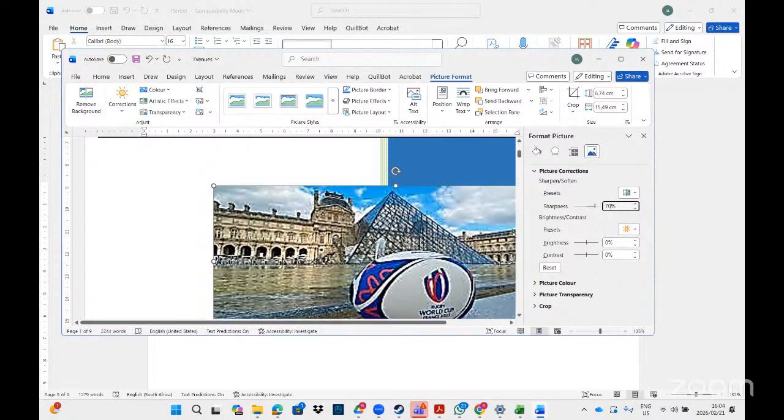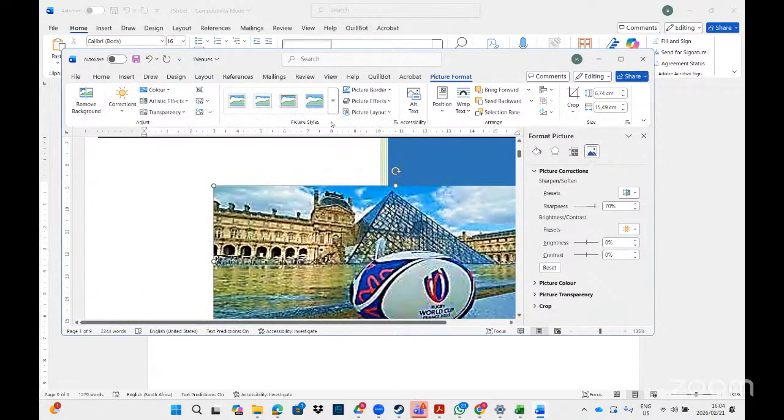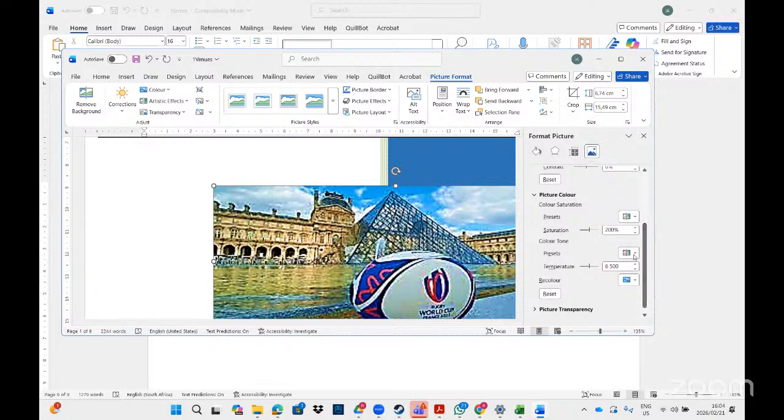Right. Then again, we have the color saturation, which is under color. Also color saturation, color tone, and then recolor. They can ask you any of these also. Now they said the color saturation should be 200. Here's 200. So it's easier. Again, if the color saturation is not there, you also go to picture color, and then you change the color saturation here. Let's say we wanted to change to 300.